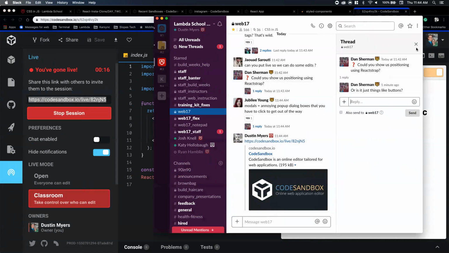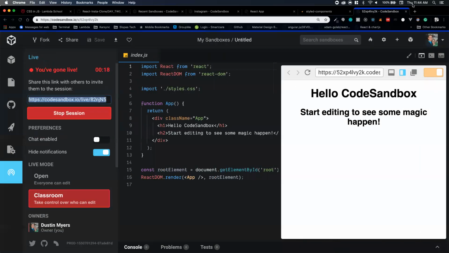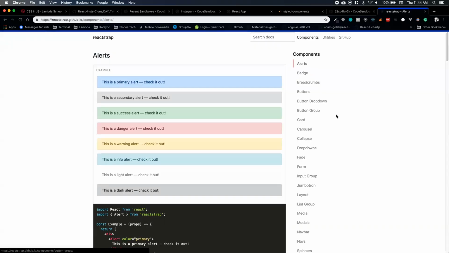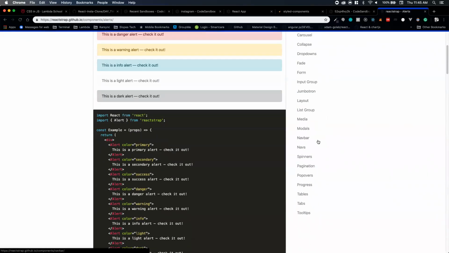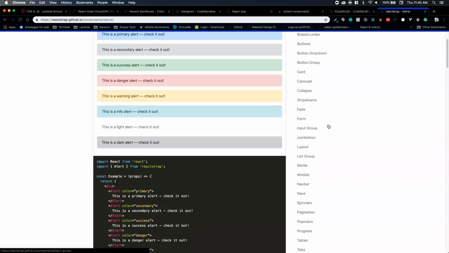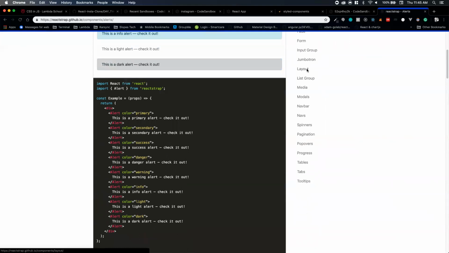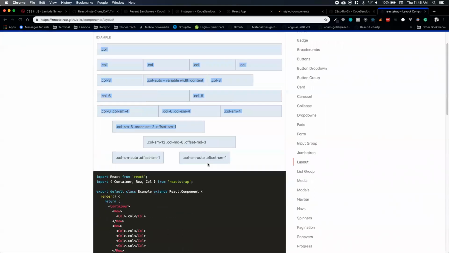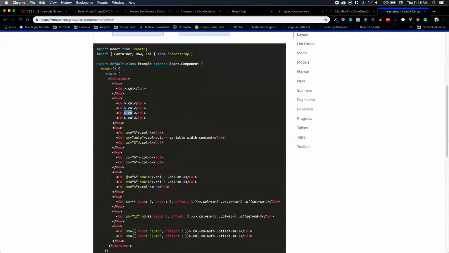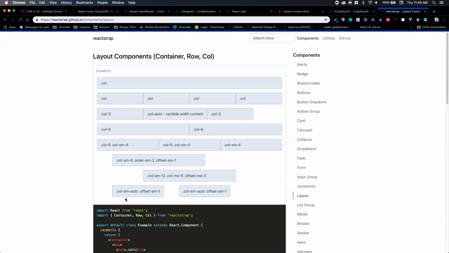Positioning, I don't know. Does React have the grid system? I think React is simply just the components. I don't think it goes into like the grid. Oh, it does. Layout components. Okay, yeah, so you can use row, column. You can define column sizes. So yeah, you can do the entire Bootstrap grid layout with React.